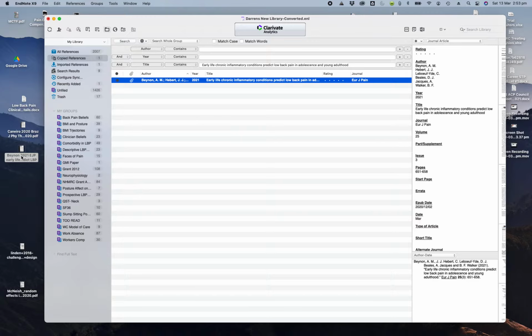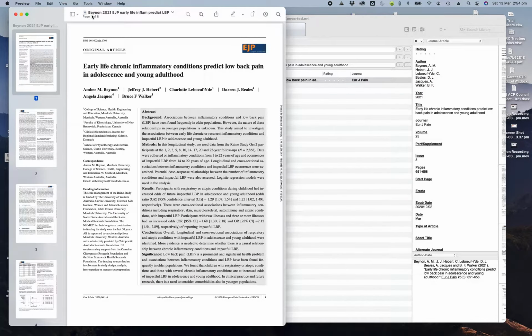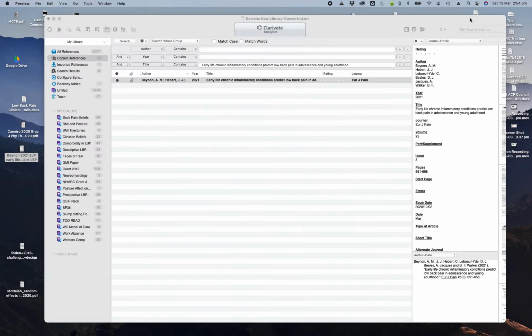I will just quickly say, I think it's good to have a convention for naming articles. This is how I name all of the PDFs I get, with the first author's name, the year of publication, the journal, and a little description about what the PDF is. So in this case, I've said early life inflammatory predictors of low back pain. The reason I do that is, like in Apple, if I want to search and find this article, if I can basically remember this, it's an easy way to search in Spotlight.